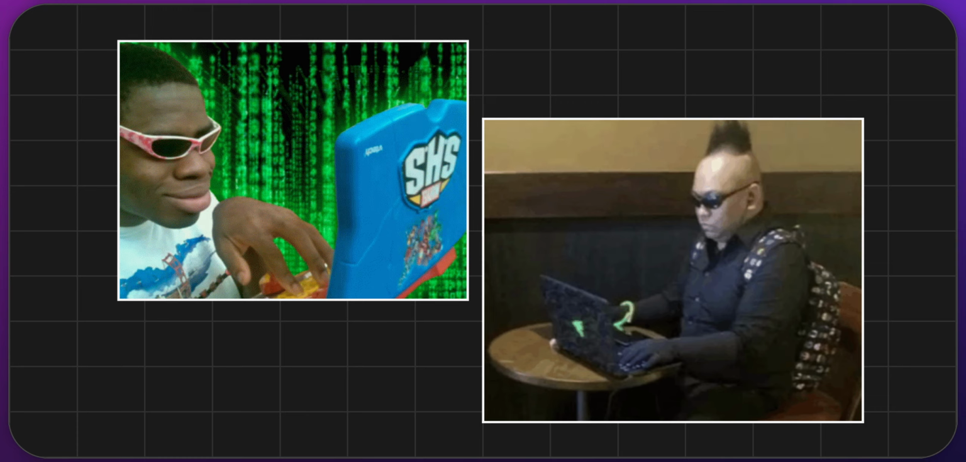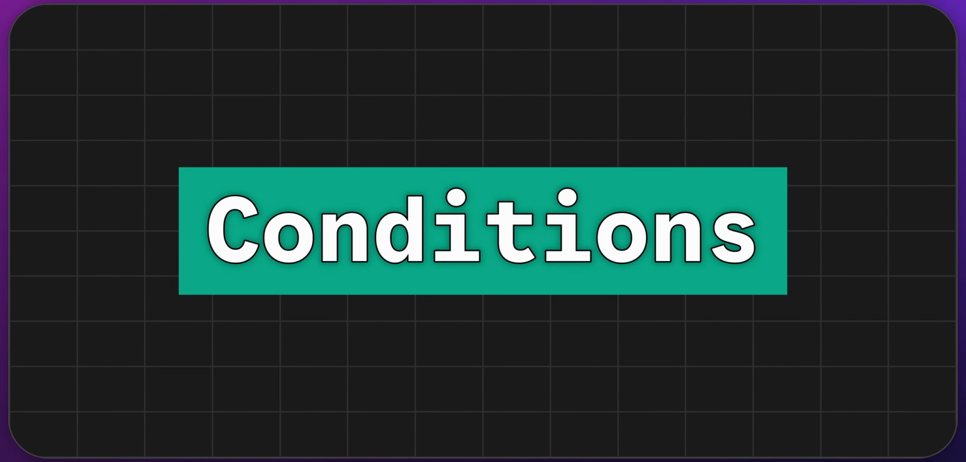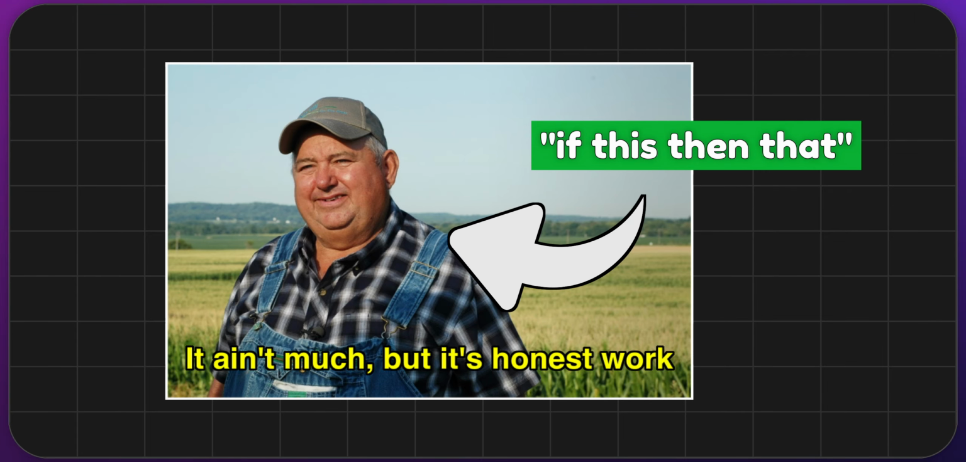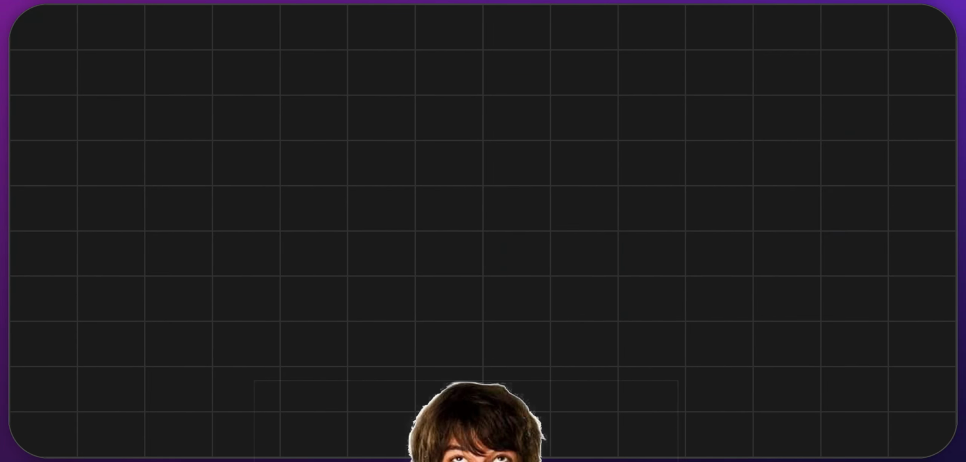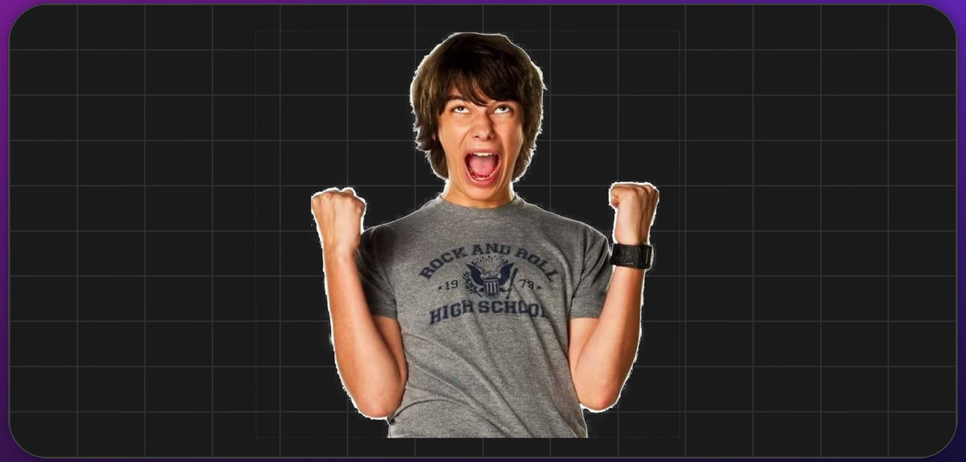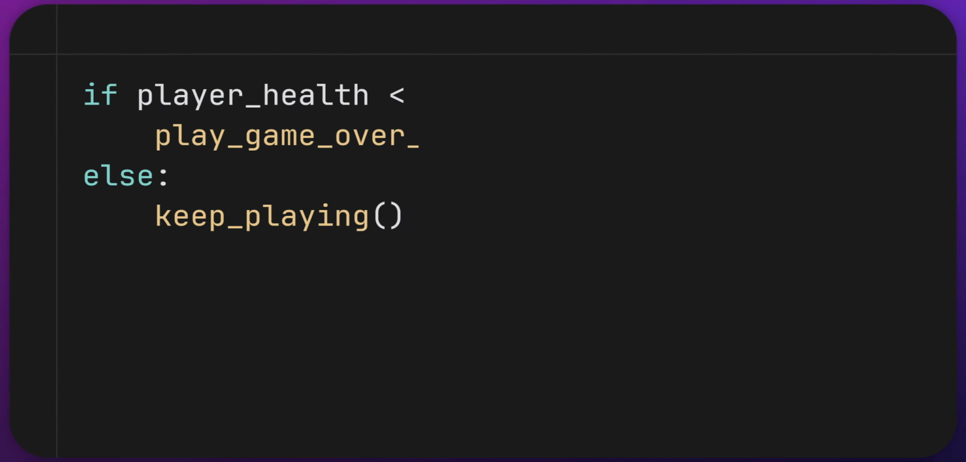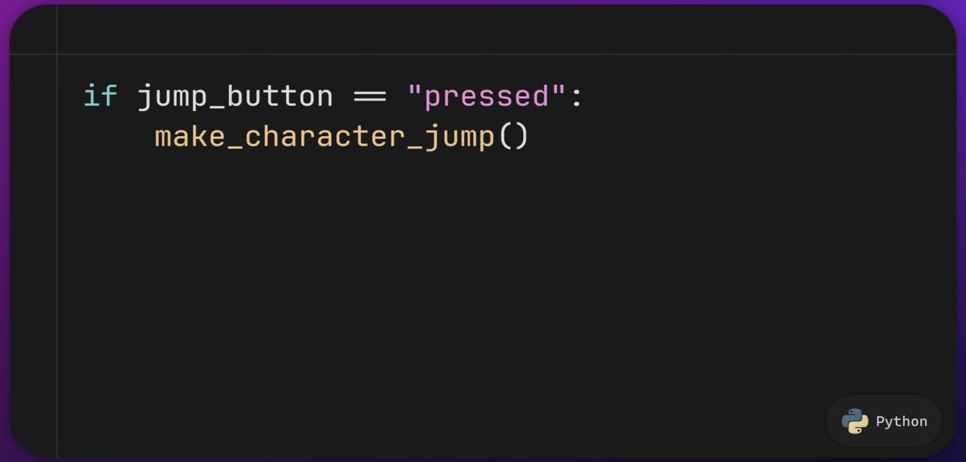This next part is where your code starts to make you feel like a real programmer. Let's talk about conditions. The phrase, "if this, then that, or else," is the absolute backbone of every program ever made. And the good thing for us is that programming languages use those exact words, if and else. For example, if player health is less than 0, then play the game over screen. Else, let the player keep playing. Or if the player presses the jump button, then make the character jump. That's it. That's all conditional logic is.